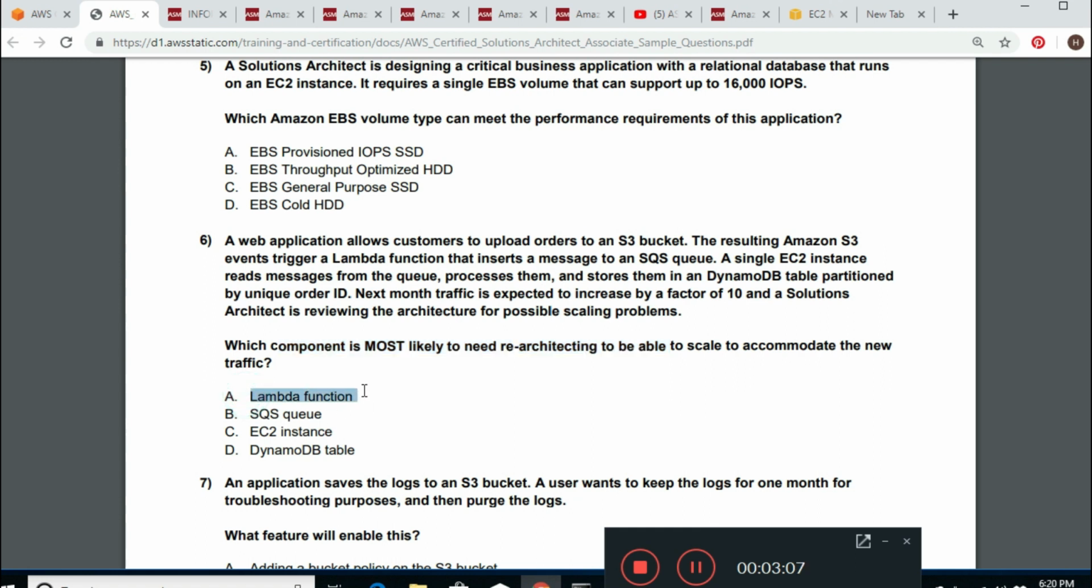Lambda function. A Lambda function is a trigger function, so it's not used for scaling, okay? SQS queue is only for queuing, okay? EC2 instance, that will be the answer because you want to scale, you want to do auto-scaling on EC2. Again, if the CPU is more than 80%, add one or more instances, and it's a minimum 2, maximum 5, for example. If the CPU utilization is less than 20%, remove 1. So that's called auto-scaling. DynamoDB table, that's not the answer because that does not talk about this. So the best answer will be EC2 instance.